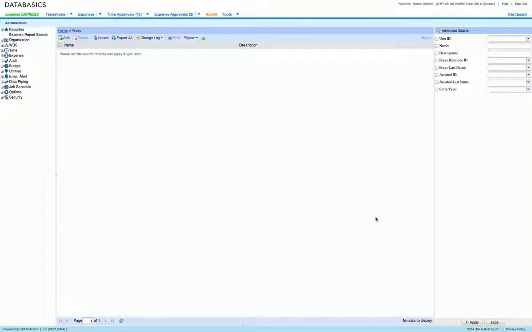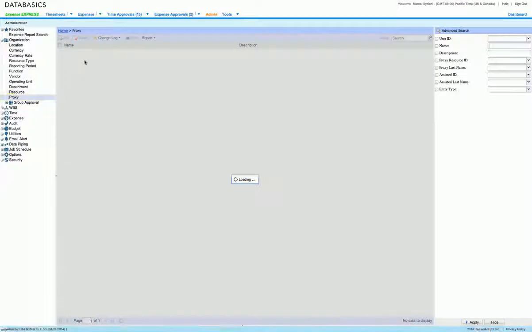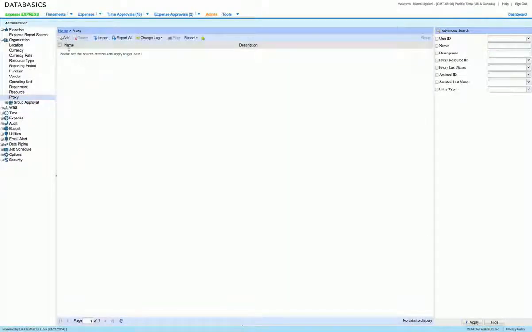The definition of Proxy from a DATABASICs point of view is simply that you're assigning delegate users, delegating the user to be able to access other users' expense reports or timesheets in the system. Where do you do that? It's actually under admin. You go to organization, and under organization there's an icon here called Proxy. You click on it.